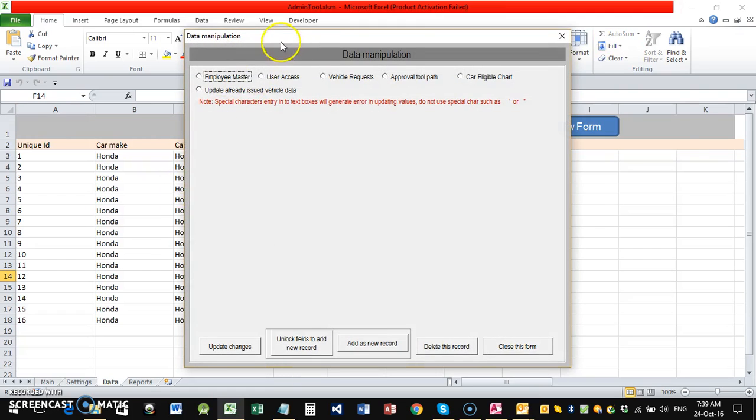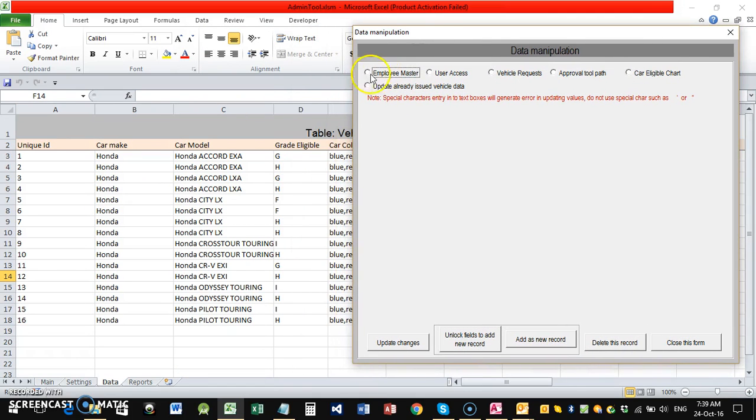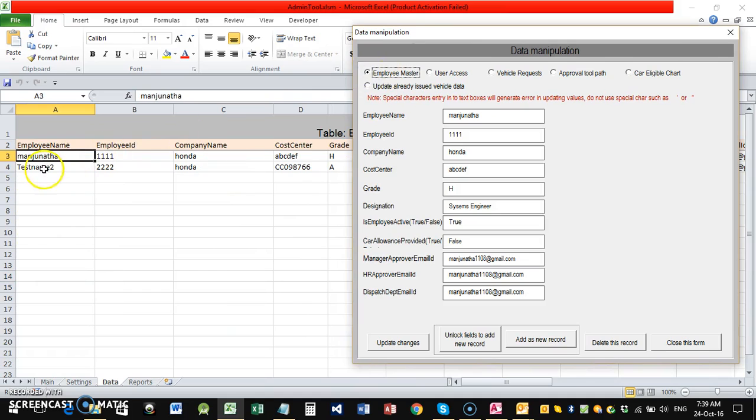So we can select for the data manipulation, any data you can change. Now there are two employees here. You can see these are the two employees I added. So you can change anything out of this. In this case, this is a key number. This cannot be changed. Employee ID cannot be changed. The rest of the things can be changed because this is a key column.